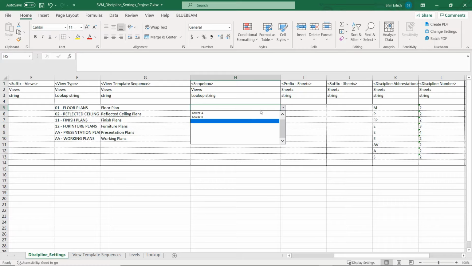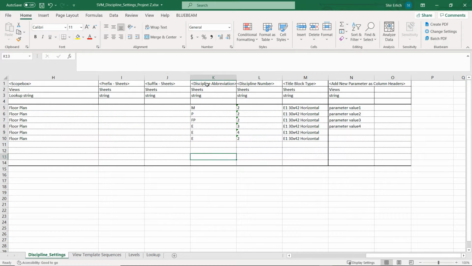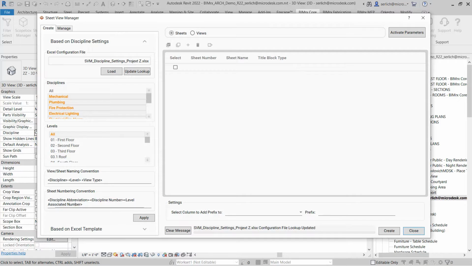I can also assign a default scope box. I can then come and define the discipline abbreviation and the discipline number. Now these two are going to define the sheet numbering convention. When I come back to the Sheet View Manager, we can see the view sheet naming convention and the sheet numbering convention listed here. As you can see, it'll be numbered based on the discipline abbreviation, a dash, then the discipline number, then the level associated number.